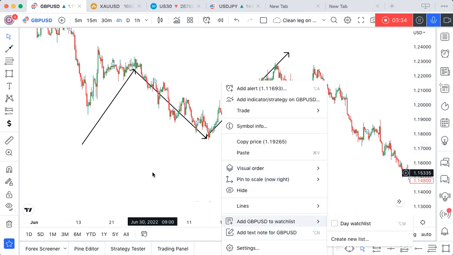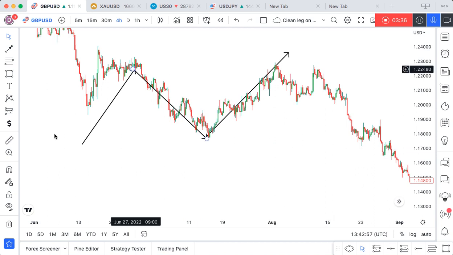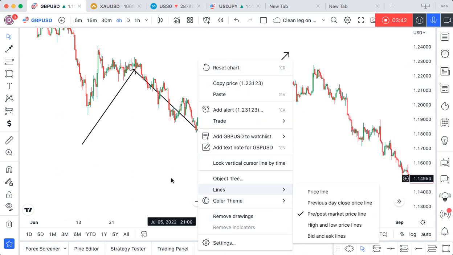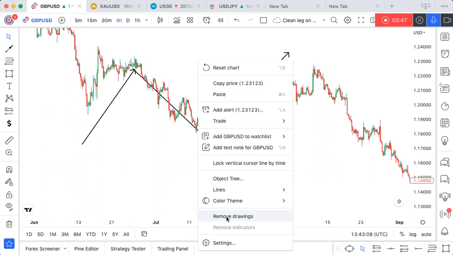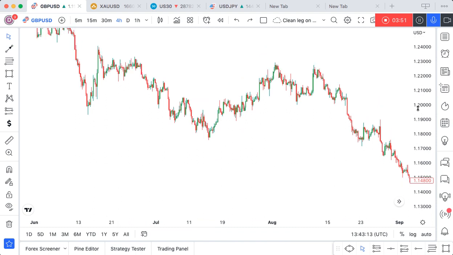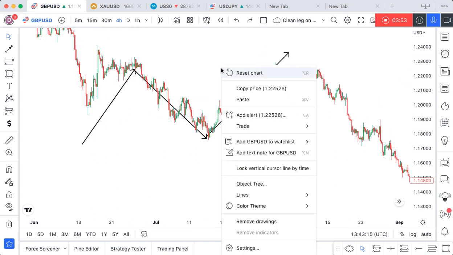Then if you have too many things on the screen and you want to take them all off at the same time, just right click on your mouse. That's why every trader should have an external mouse. Right click on the mouse, come to remove drawings and that's it. Let me do that again for you guys to see. So right click and that's it.